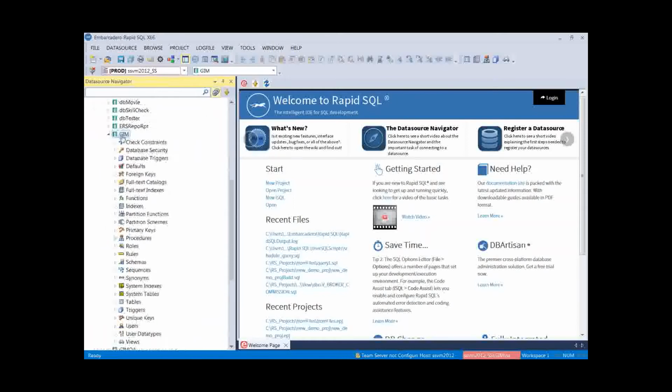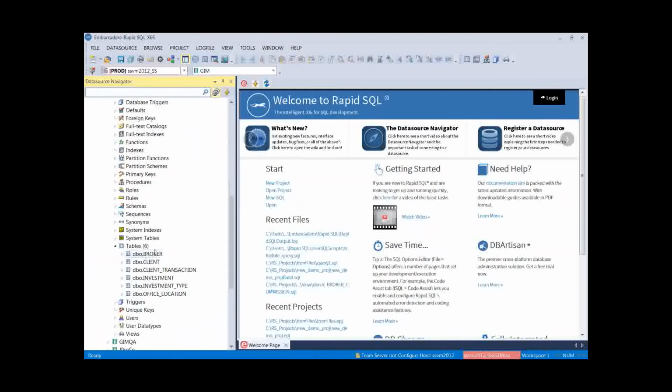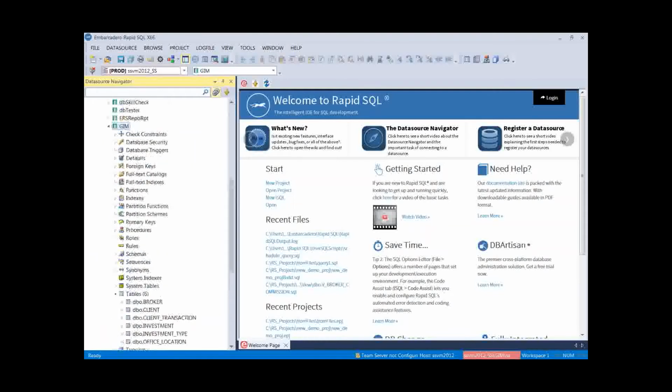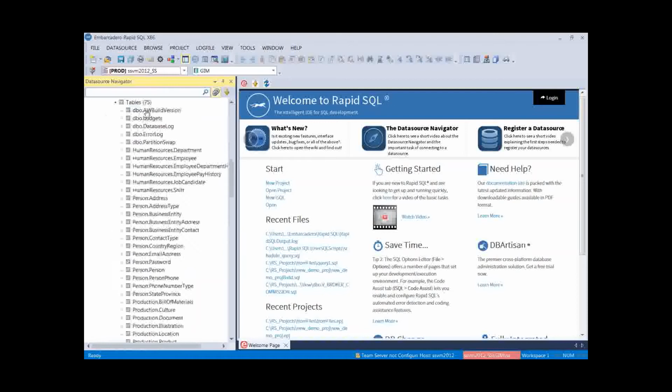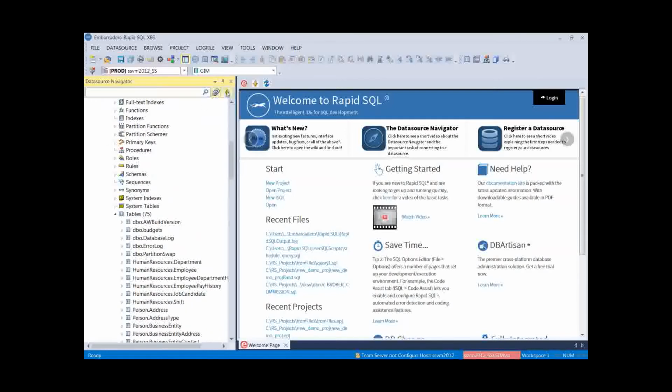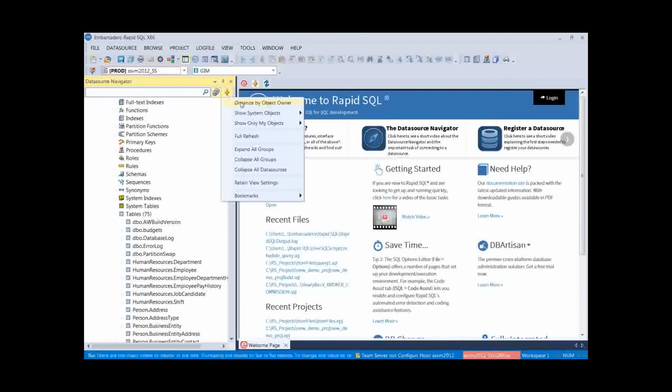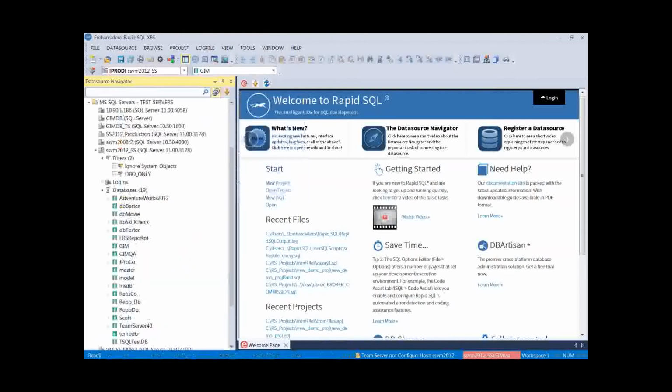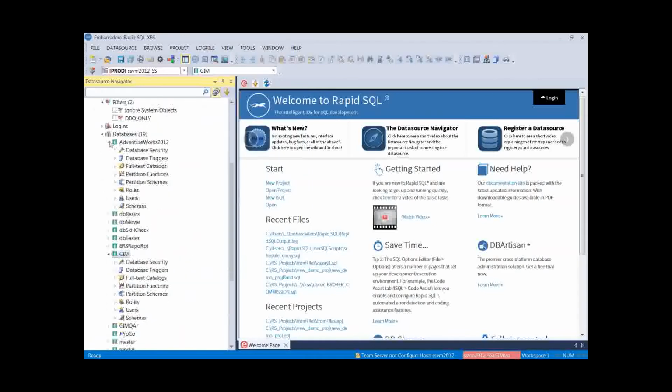Then if I step through here, you'll notice that when I select, let's say, tables, for example, I'm seeing my list of tables. Now, if I scroll up and pick AdventureWorks, a little bit more information there. If I look at the tables, we'll see that we have some under DBO, some under human resources, person, different schemas, and different owners. If I change this back to organized by object owner, now, as I look into AdventureWorks, now I have my owners.